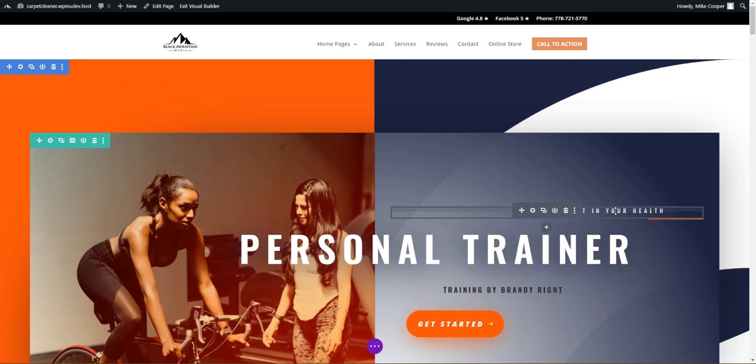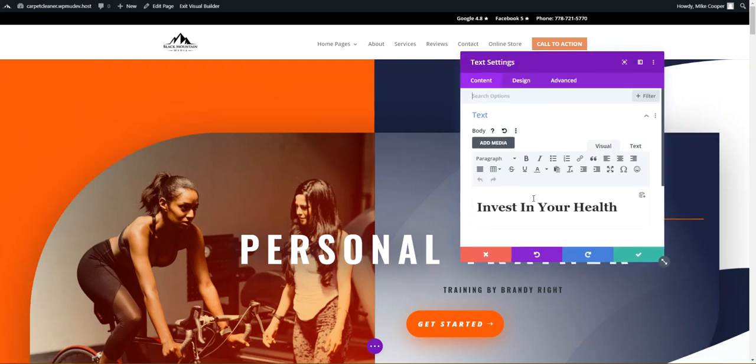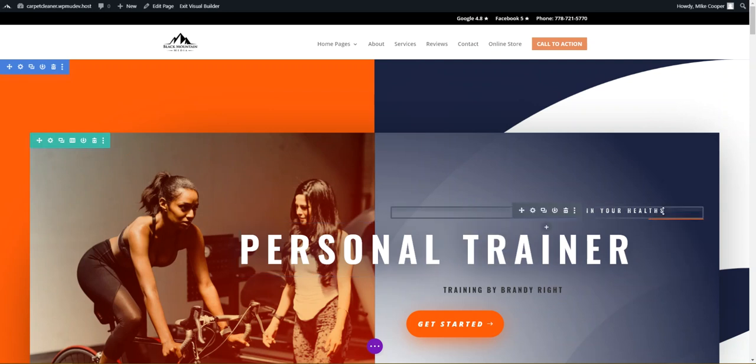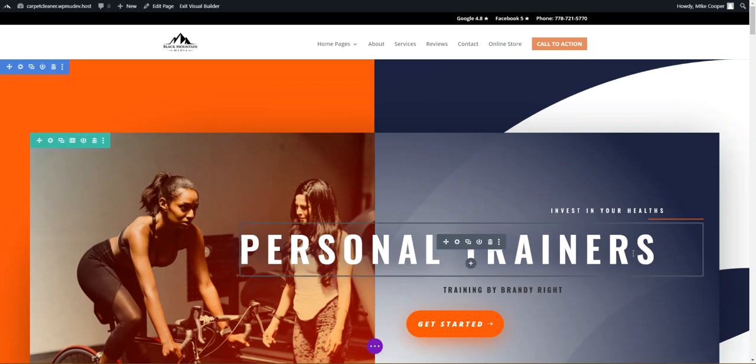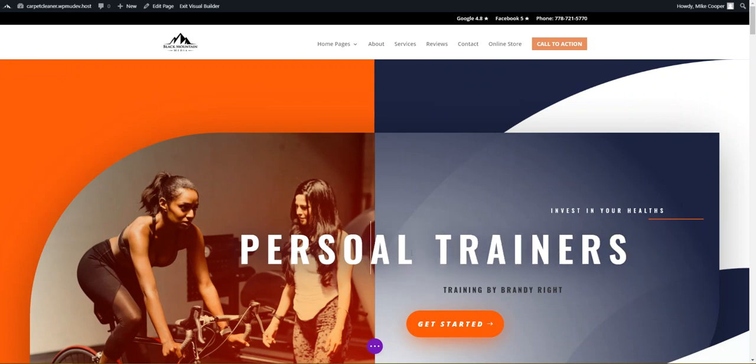And so you can easily do that by just coming here and you can click on the gear for that module where it says invest in your health, right? You can just come in here and you can customize it. I'm just putting S on there for the sake of it, and you can see it changed the text there. The same thing here. You can click on the gear for personal trainer, right? And let's say personal trainers. Sometimes you can get in here, you can actually click and you can actually edit the text right in there.